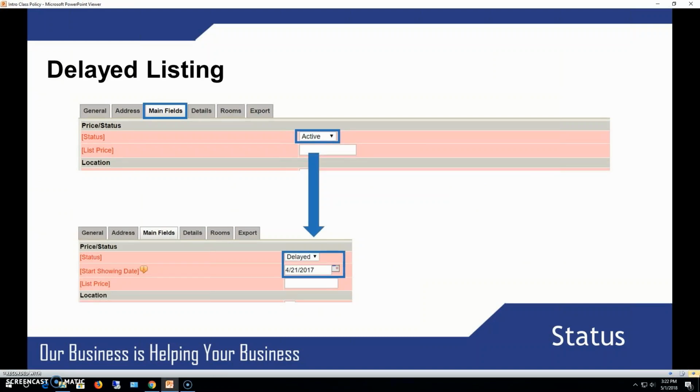If you are entering your listing in as delayed, please change the status from active to delayed on the main fields tab. Once the status has been changed, a start showing date calendar will appear. Select the date that showings are to begin before proceeding. It is also important to note that a listing that is to be delayed must start off as delayed listing status. Once a listing goes active, it is not able to be returned to the delayed status.